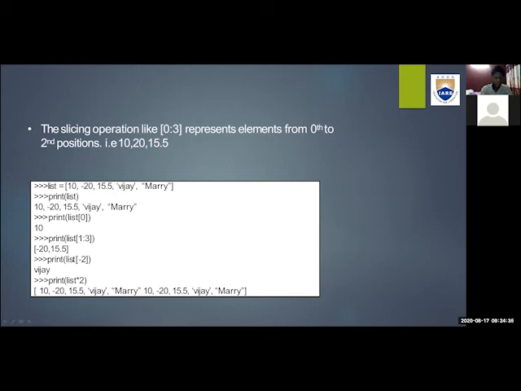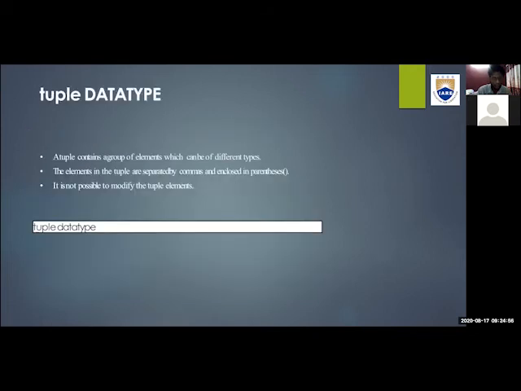So Vijay gets printed. And I'm multiplying the list by 2, which means the exact list is repeated and printed twice: 10, -20, 15.5, Vijay, Mary, and again without any spaces, 10, -20, 15.5, Vijay, Mary gets printed. This is called slicing operations, and the multiplying operation is the repetition of lists or strings.